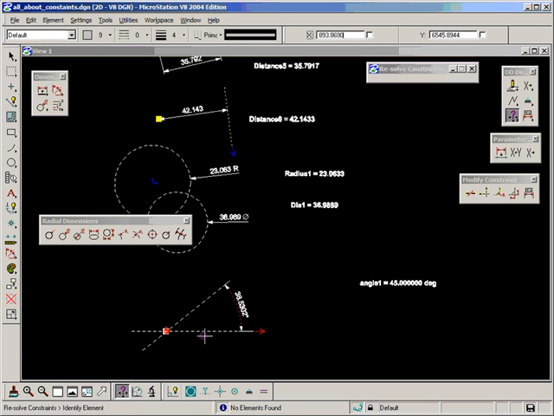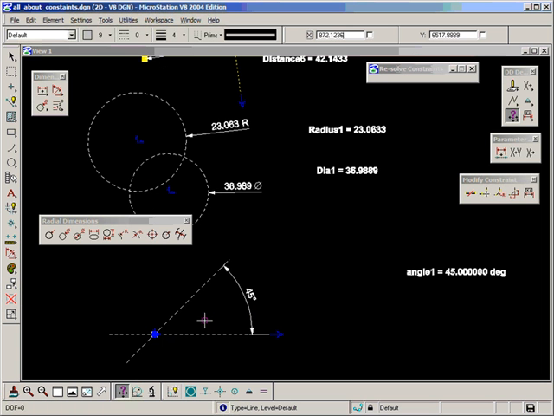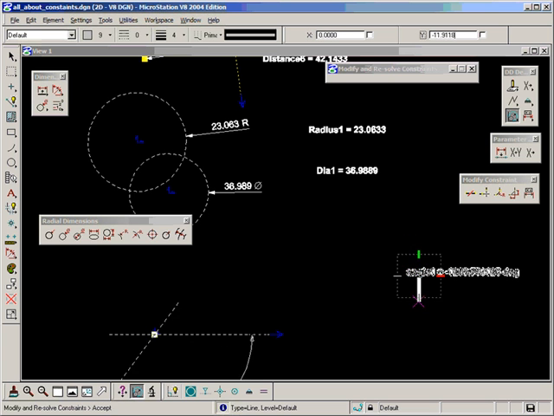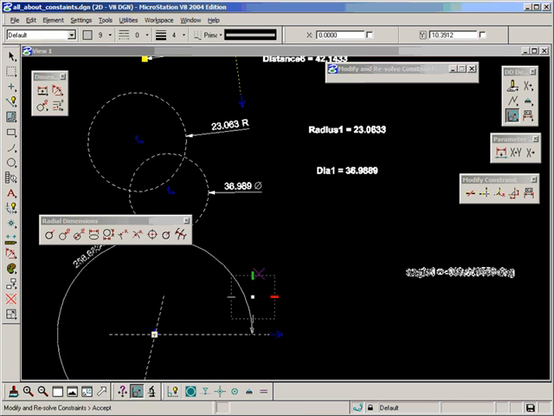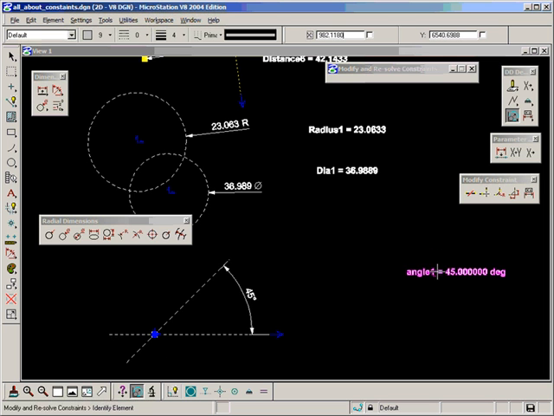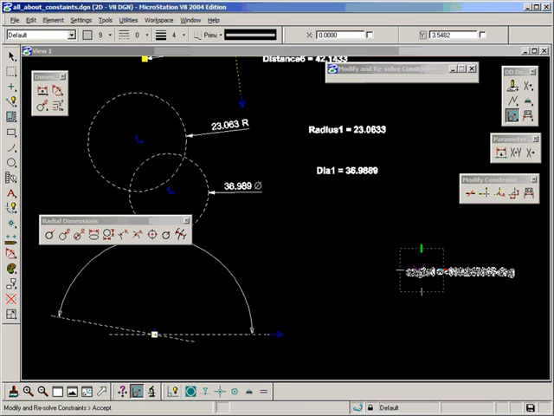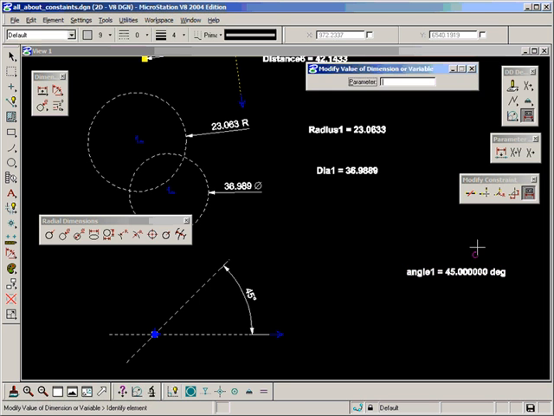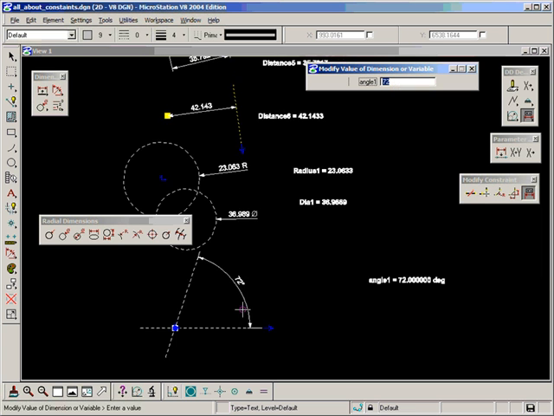And let's reevaluate the solution, and there you can see the angle constraint. It's a bit hyperactive, so with that one we'd be best to type in the parameter directly: 60, 65, 72, and so on.